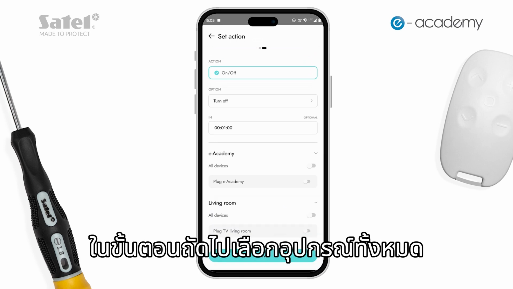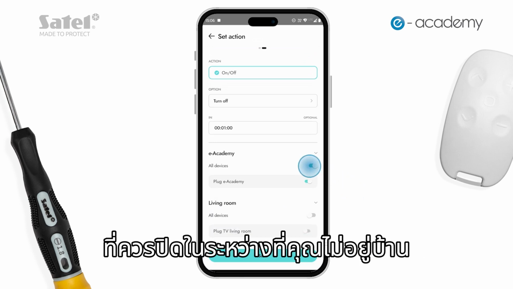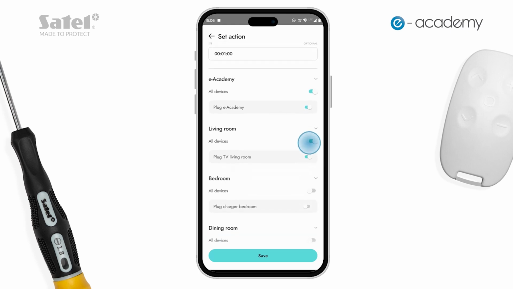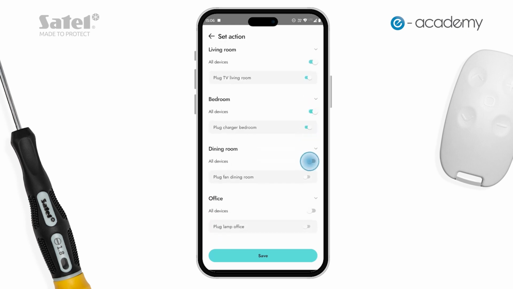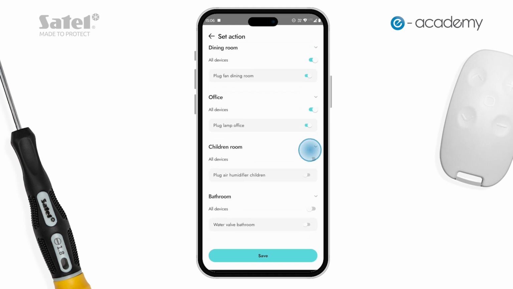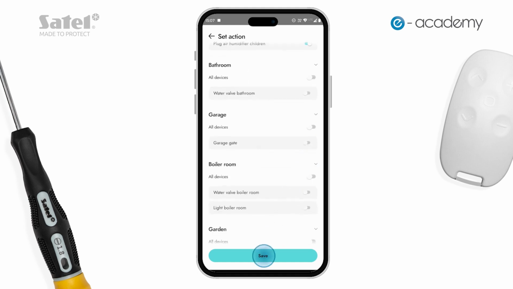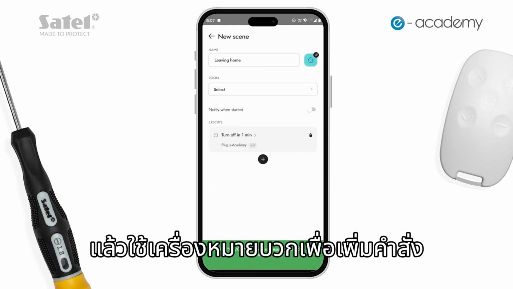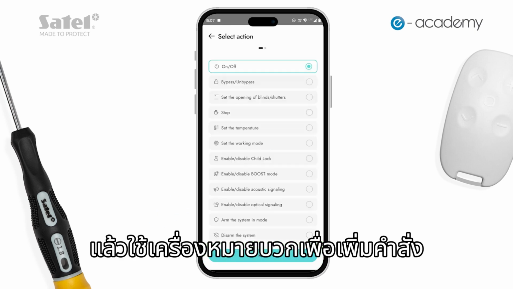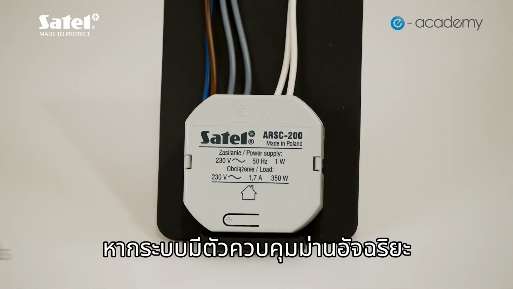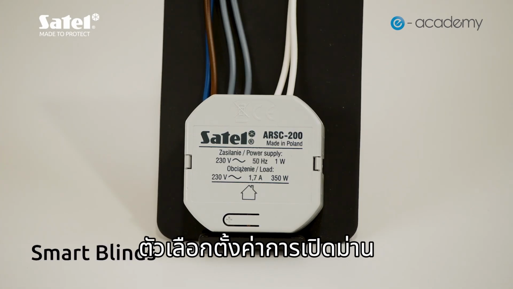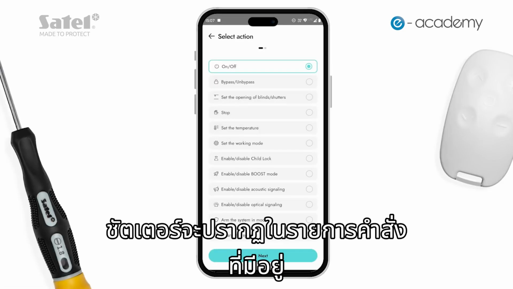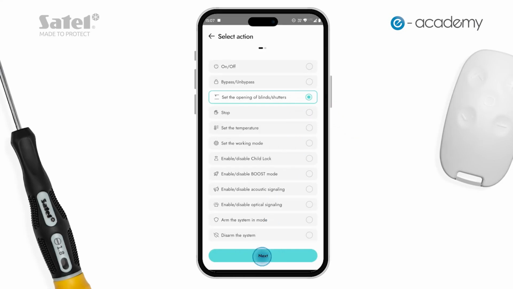In the next step, select all the devices that should be turned off during your absence. Save the settings, and then use the plus sign to add more actions. If the system includes smart blinds controllers, the option Set the opening of blind shutters will appear in the list of available actions.